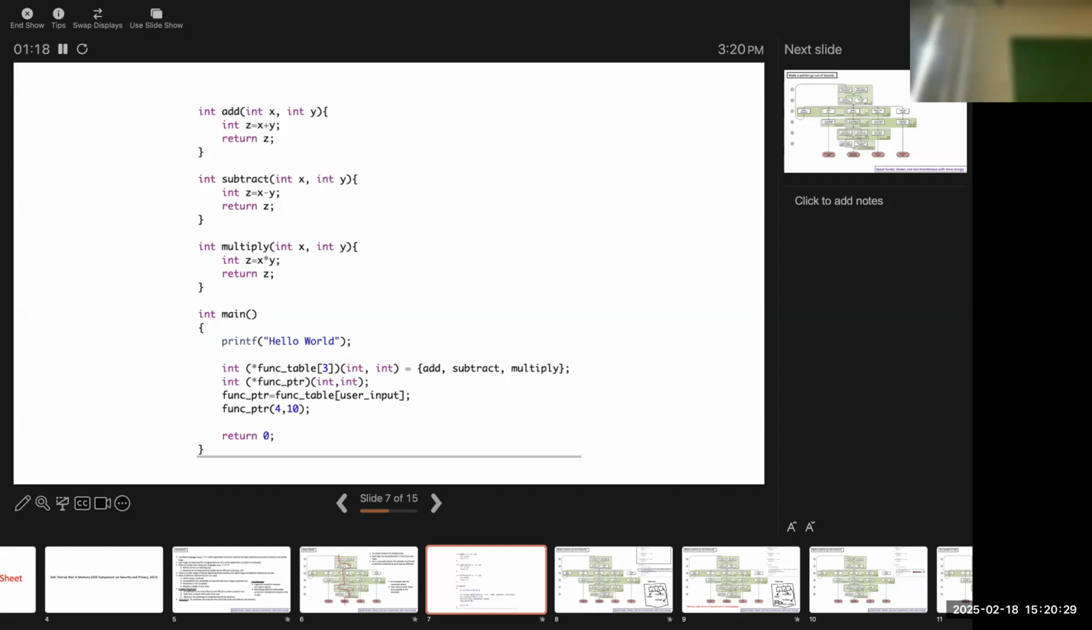We can initialize the array of function pointers with the names of the functions themselves. Remember that in C and C++, function names themselves are pointers. So when you refer to a name, it means you are referring to the address of the code where the body of that function resides in memory. So here we are storing the addresses of these three functions.